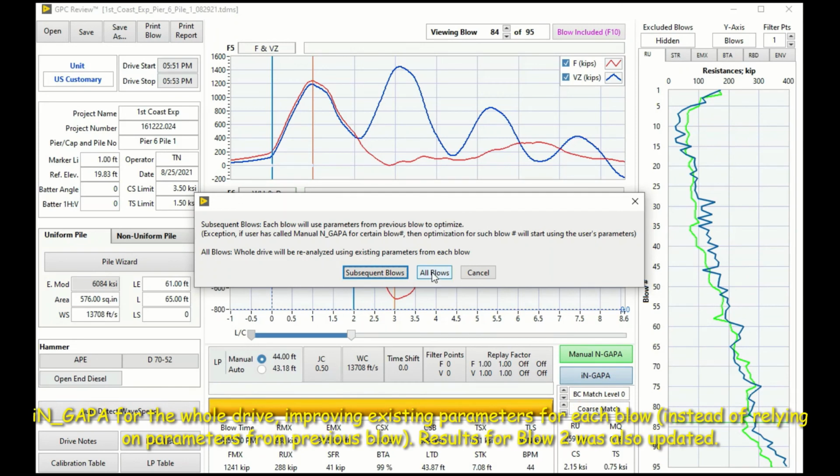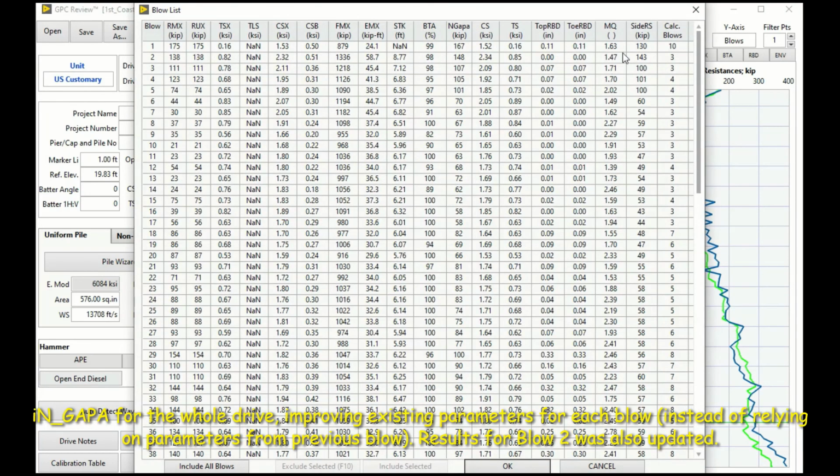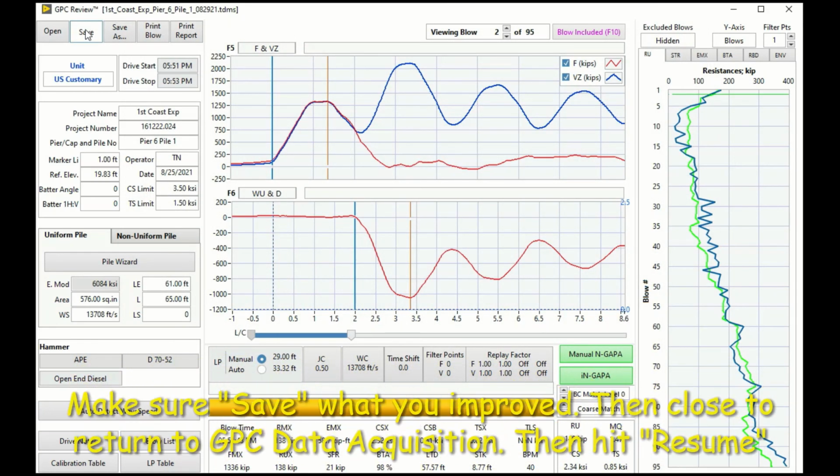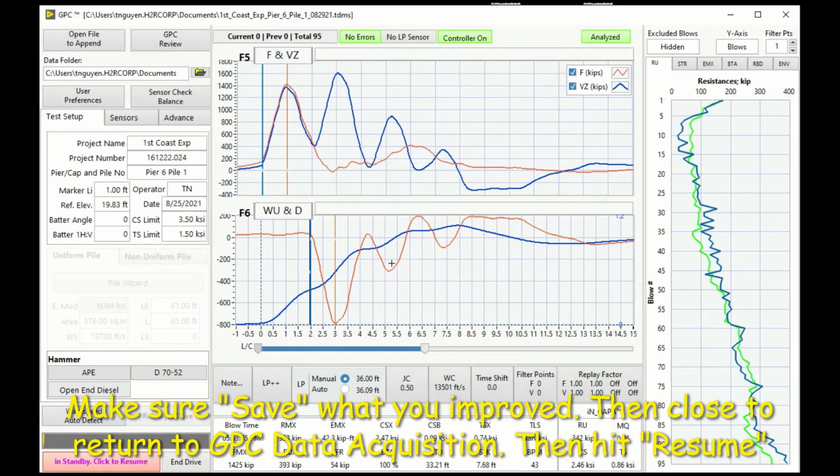We then click on NGAPA again to run all the blows from blow number 1 all the way to the end. And this time we select all blows so that it will use the existing parameters and improve using the existing parameters. Now all the blows have been rerun, and you notice that because we reran everything, we have the results for blow number 2 as well. Click Save and return to GPC acquisition.